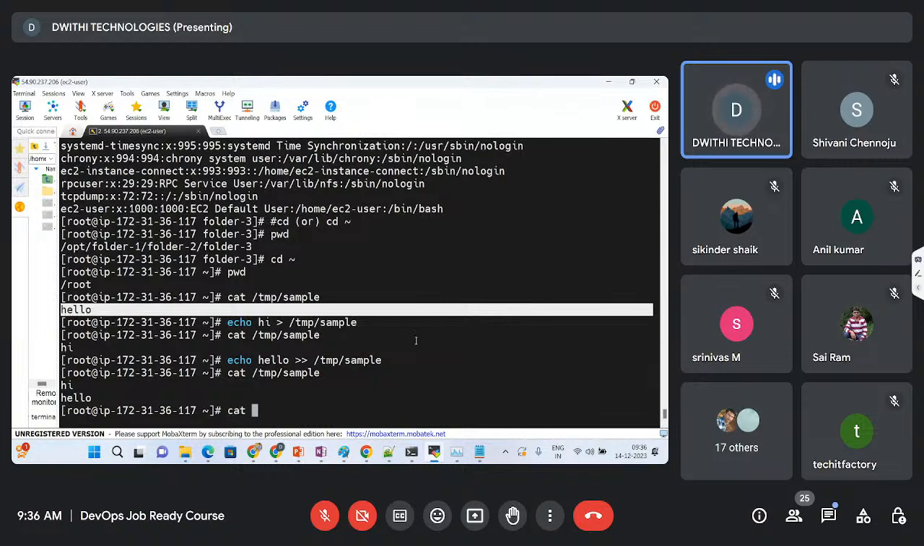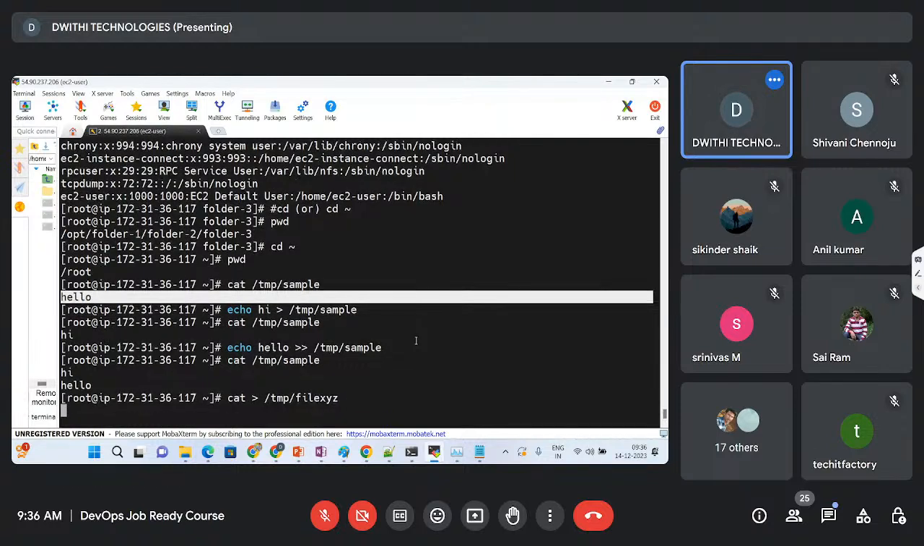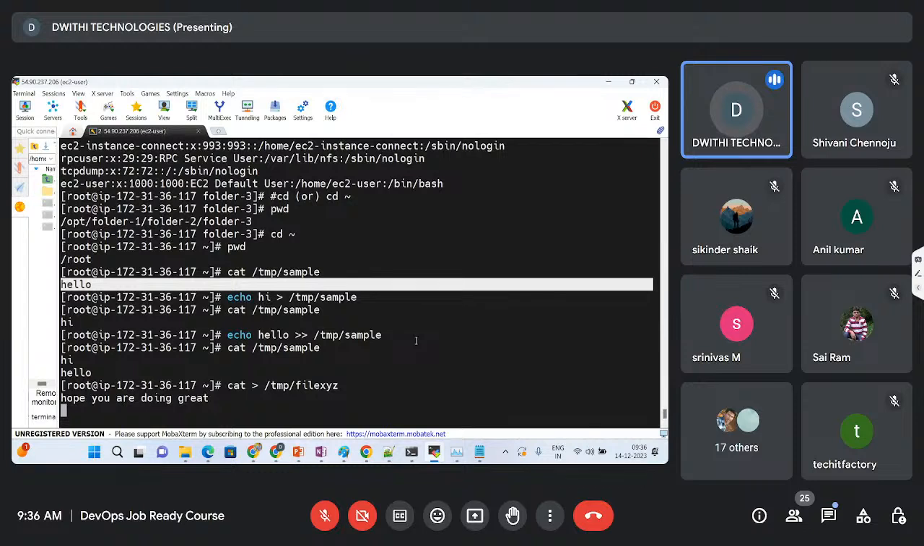Similarly you can use cat with the right arrow, and the temp folder, xyz. A folder xyz and a file xyz, so that the file is meaningful. Now I can write the content here: hope you are doing great. Control D, Control C are signals, you can give either. Yes, Control C or Control D is a smooth exit.